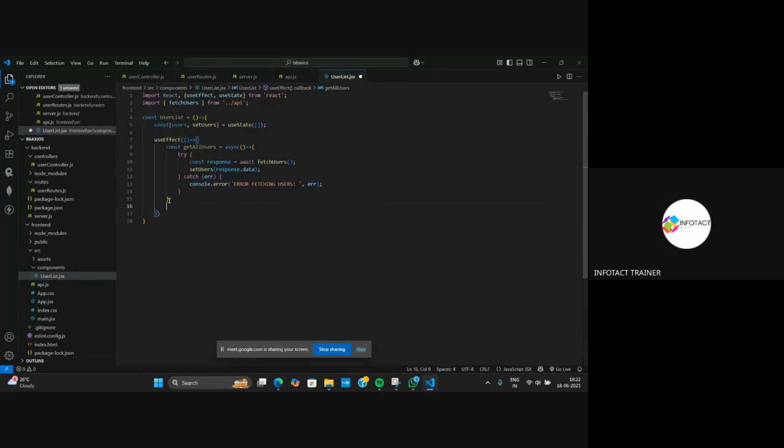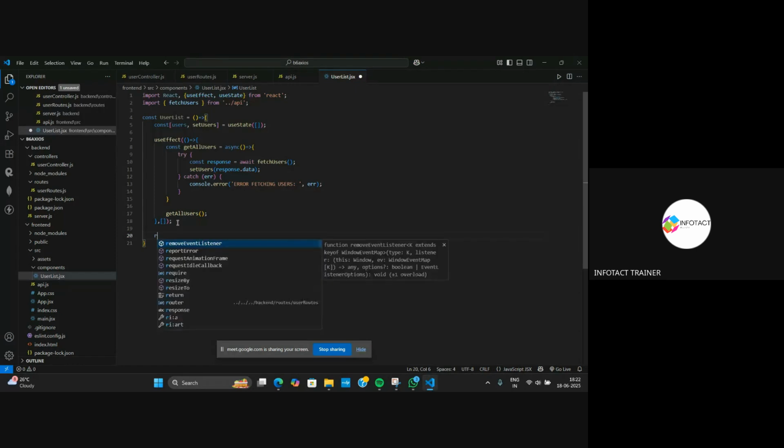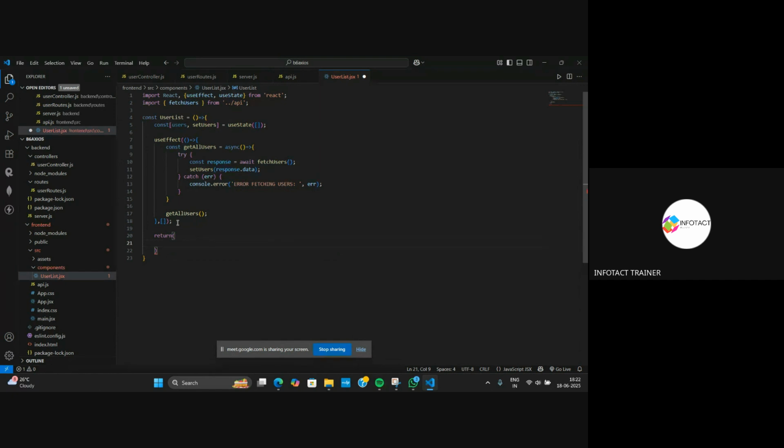And then it will call the get users method. And here we are going to pass an empty array so that this useEffect can execute at least once. And then we will provide a return method. Inside the return method, we will be providing the HTML tags.